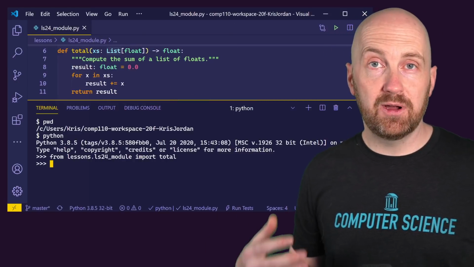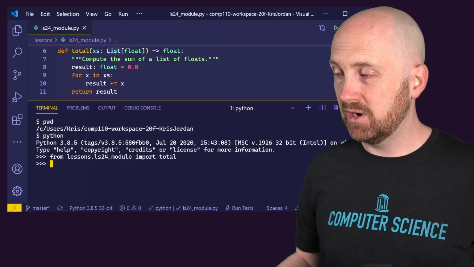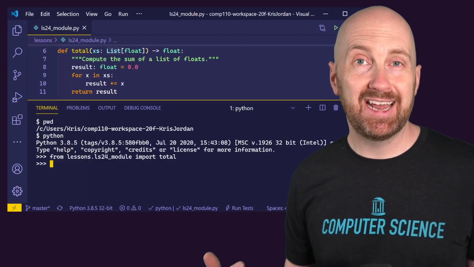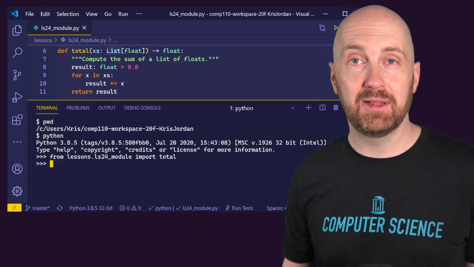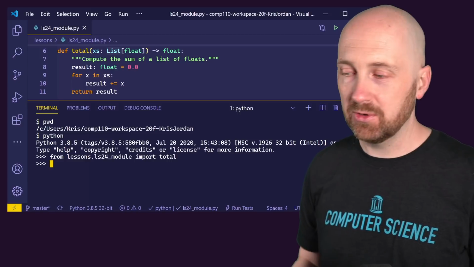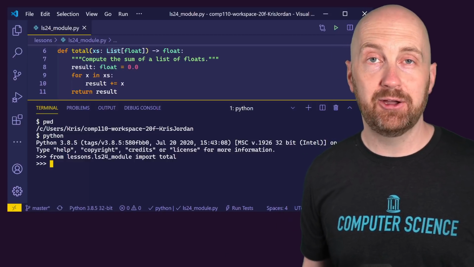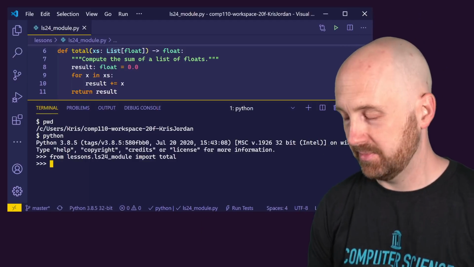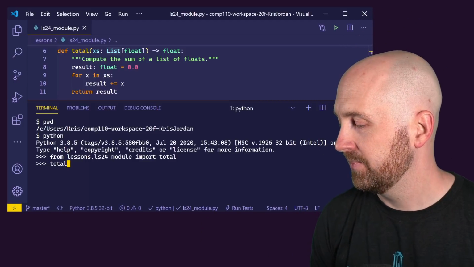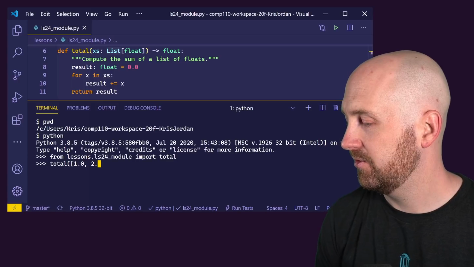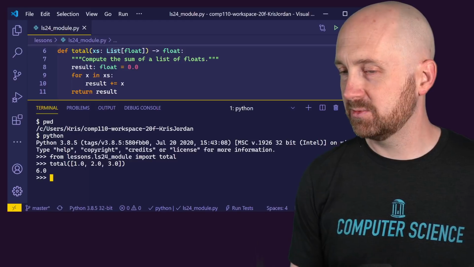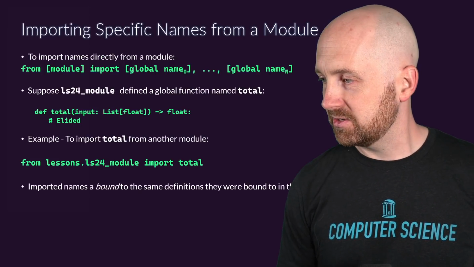And we can do this from other Python files as well. We can set up another Python file in the lessons directory and have that same from line where we're importing the definition of total and make use of total in a file that's adjacent to or a sibling to this particular module. But we could try it out. So total and then 1.0, 2.0, and 3.0. We assume that the total of those is 6.0, and it looks like our function is correctly implemented.